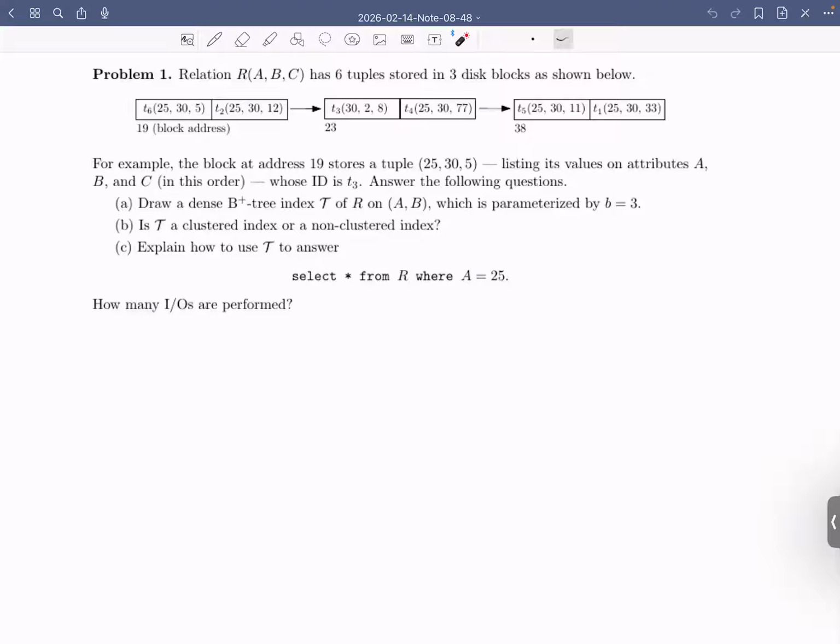If you look inside the blocks, you see the tuples. For example, if we talk about this tuple here, let me tell you how you should read it. This is the A value, this is the B value, and the C value. And what is T6? T6 is the tuple ID. I want you to remember that the tuple ID is not assigned by you. This is something that the system assigns automatically when the tuple is inserted.